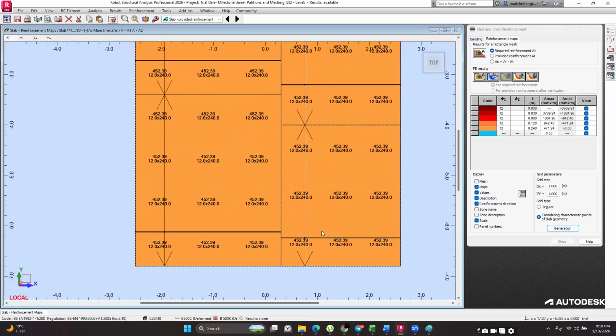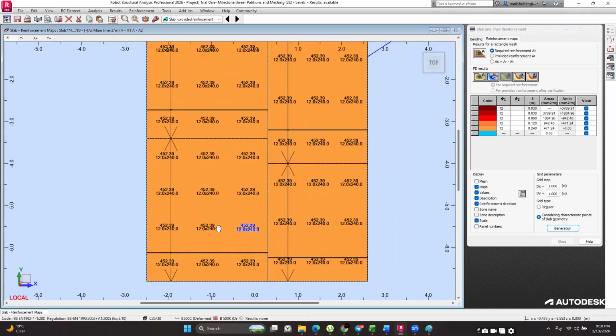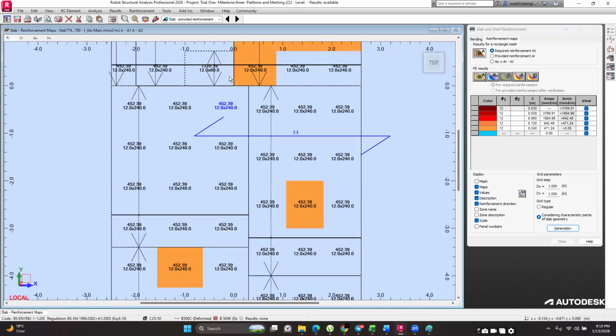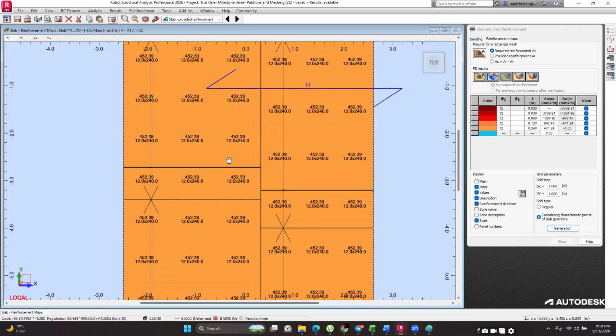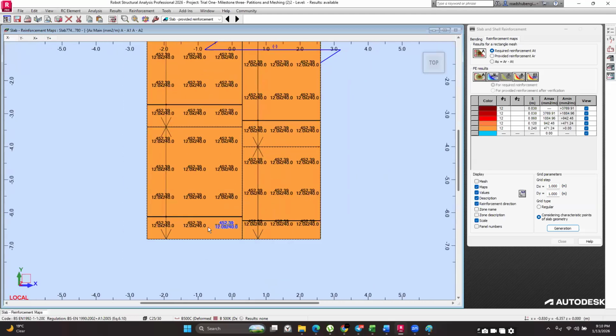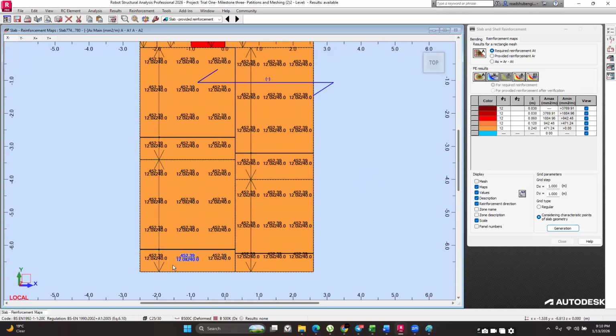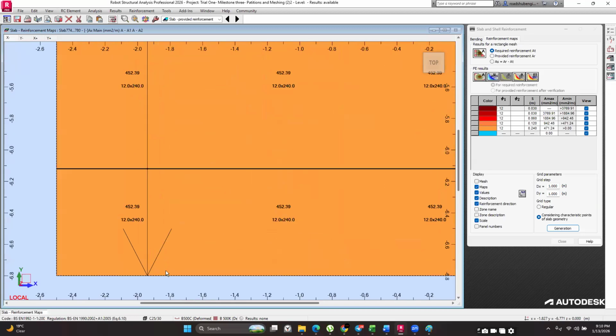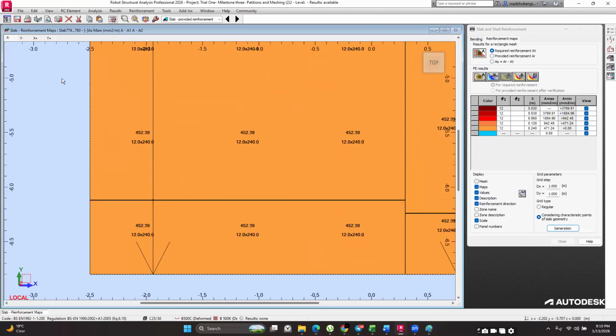Okay, I think this is now clearer. So you can see your slab here. This is the entire panel. So this panel here, now we need to just read the results. Okay.